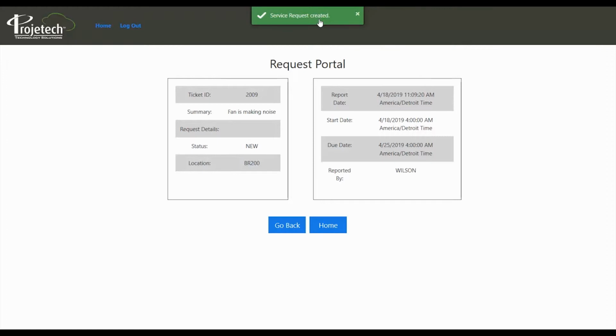First, we'll get a message up here that says our service request was created. And then we have a summary of the request we just put in, which is just all the information that we had submitted. There's our summary, the status, the location. But more importantly, here's the ticket ID. And this you might want to write down so that in the future, if you want to inquire as to the status of your service request, you'll have that number handy and you can just search for it.